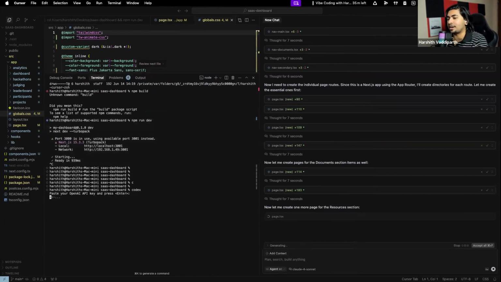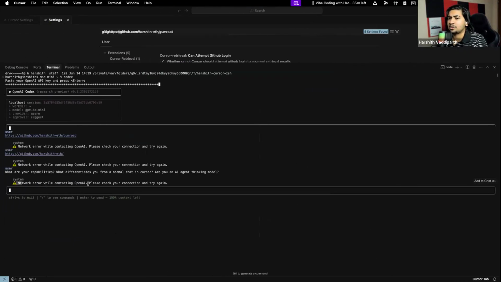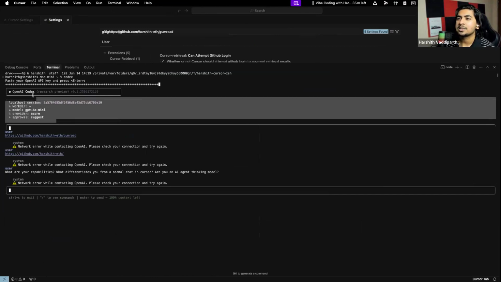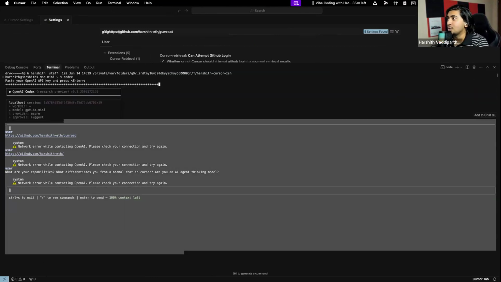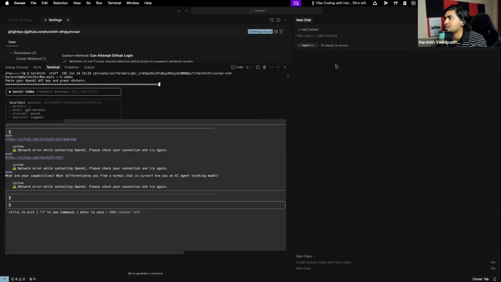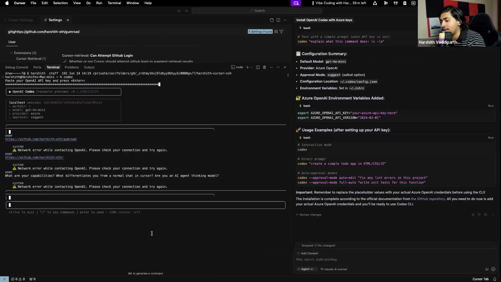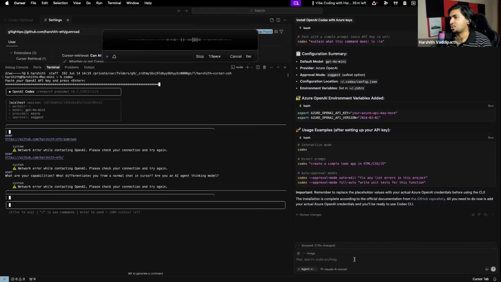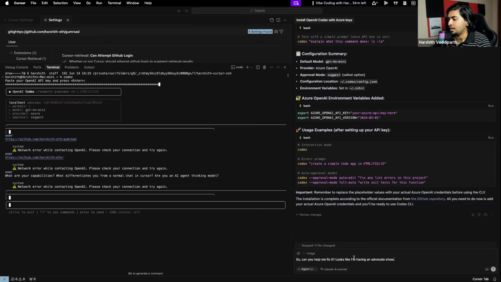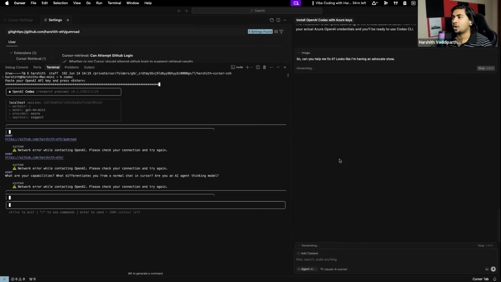You don't have to keep giving your keys in every session. There's actually a way to do it as well, but let's try to figure this out. I think there's a network error because there must be some kind of issue in the installation process. Go back to chat. Again, simple debugging. Just say, looks like I'm having some network issue. Can you help me fix it? Okay, perfect. It's just going to work on that too.